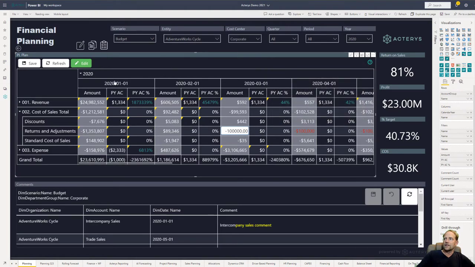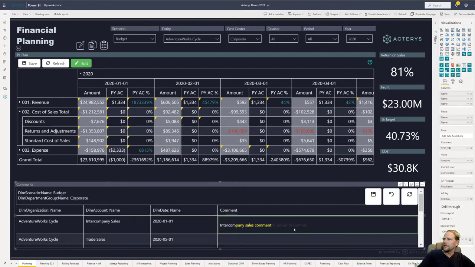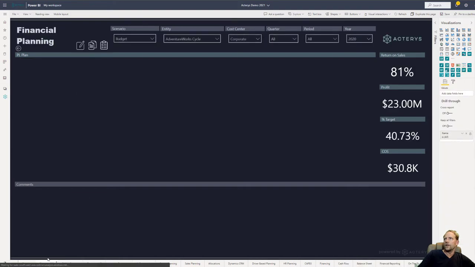So you can enter your data here as you like, and you also have the option to comment on this. So you see here, you can put this in directly from here, and this comment is then automatically saved to the database exactly for the particular point here. You can also do this in the visual, so you have both options.